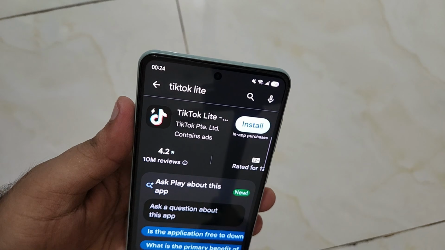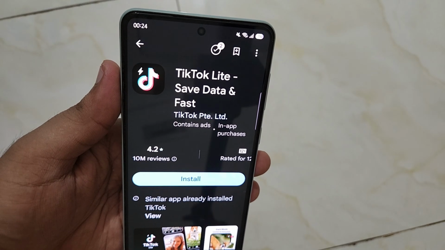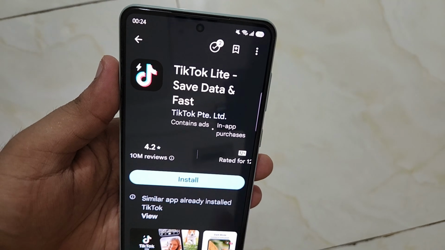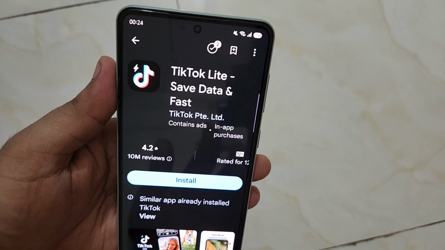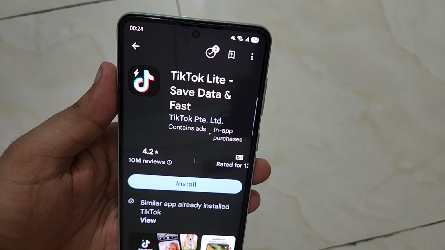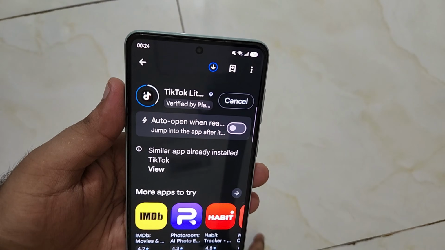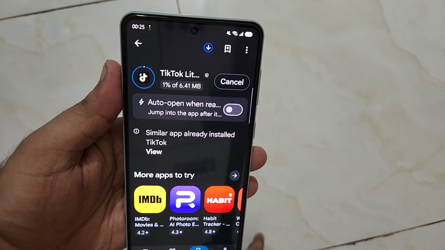Once you search for it, find the exact app there. Tap on its name to open the next page. After that, make sure this app is the real app, not a fake. Once you have verified, simply tap on the install button and wait for the installation process to complete.